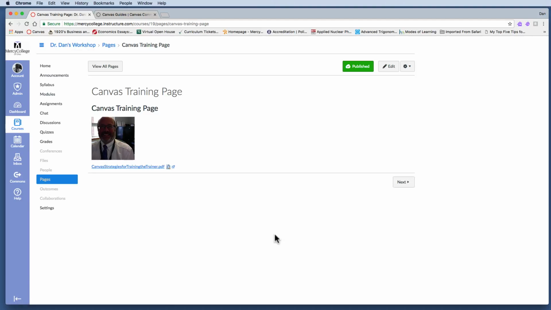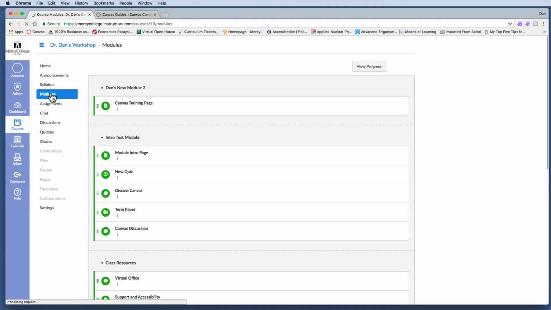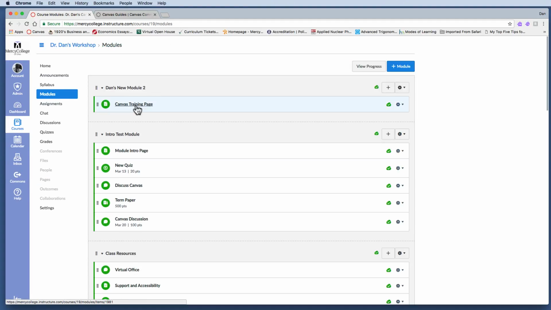And what we're going to see next is the beginnings of the page I created. It's not a very pretty page, but you get the idea of how to add content to a page. And if we back out to the modules again, we can see that that page I just created is now in the module where I wanted it. And if I had multiple items, as I showed you before, I could move them around. But that's the basics of how to create a page and how you would use a page in a learning module as an introductory area for the module's learning objectives and the module's instructions.